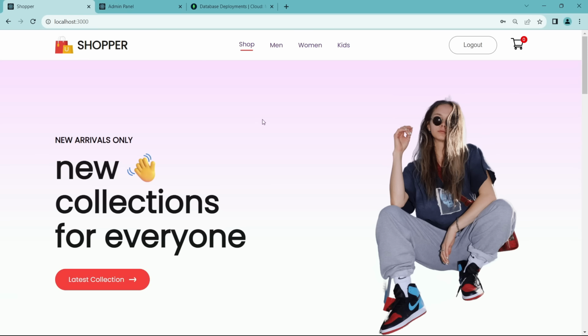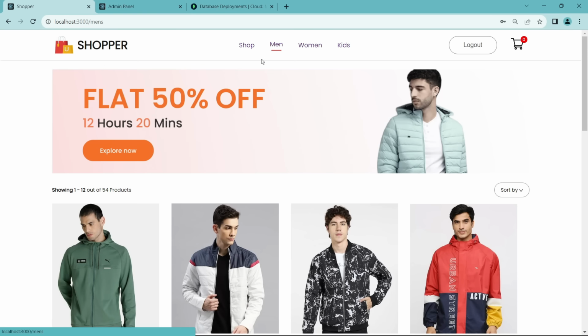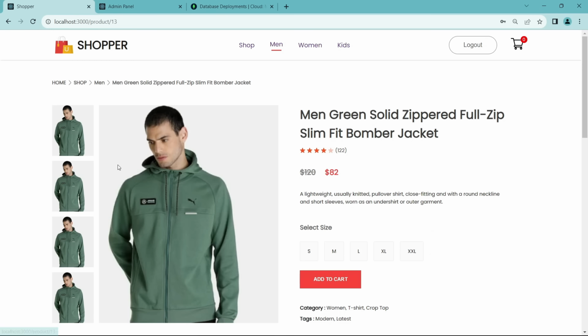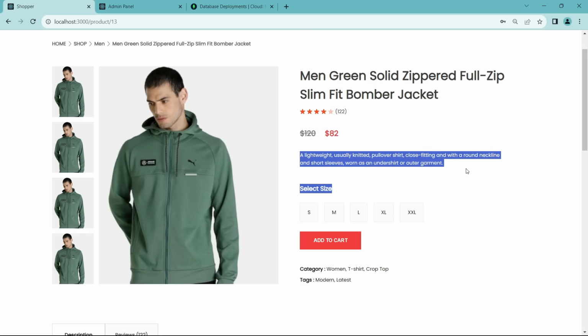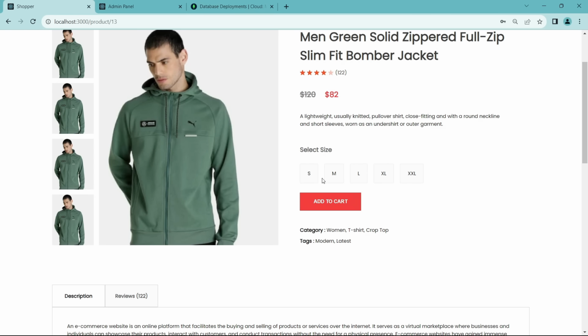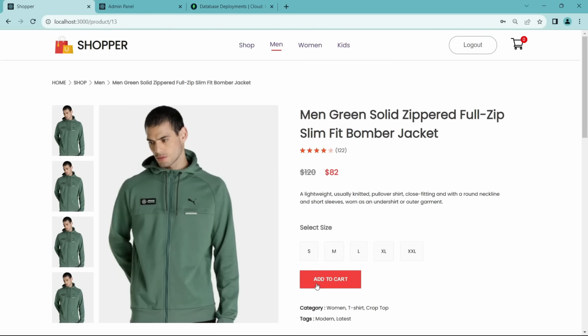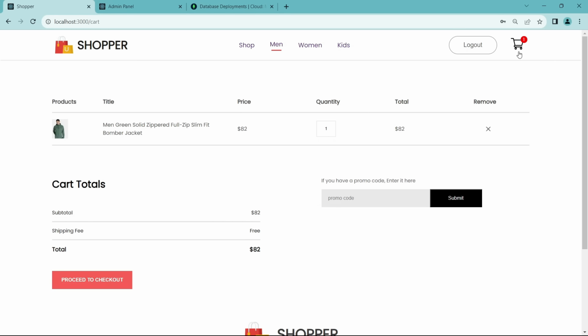On this web page, if I click on the category and open any product, here we have the product images, then product title, price of the product, then a small description of the product, and here we have the option to select the size and one add to cart button. If I click on the add to cart button, this product will be added here. You can see in the cart item, this product is available.